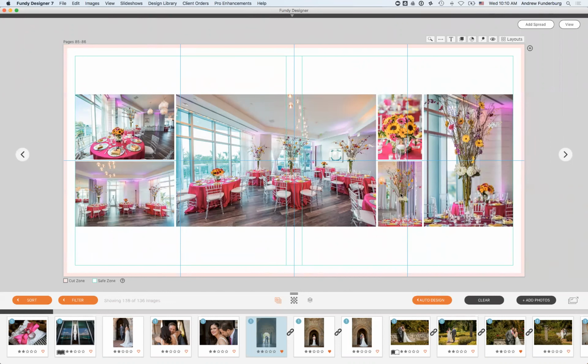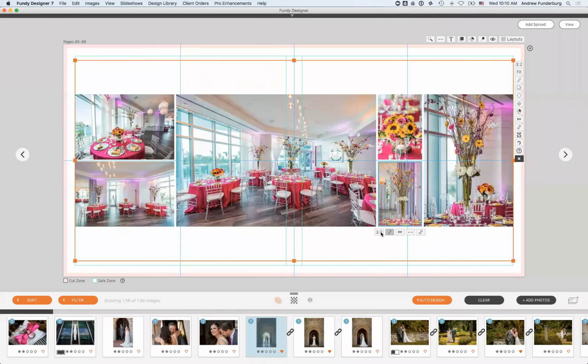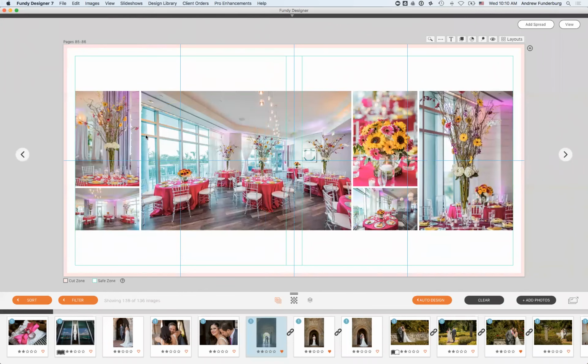And the great thing about this is that we want to design around your images. So if you swap a vertical and a horizontal, most likely you don't want them to be cropped vertically and horizontally. If you do, you can override that with the ratio options here. But let's swap this vertical and horizontal and see what happens. So you see that it basically redesigned the page so that the vertical would be a full crop and the horizontal would be a full crop.